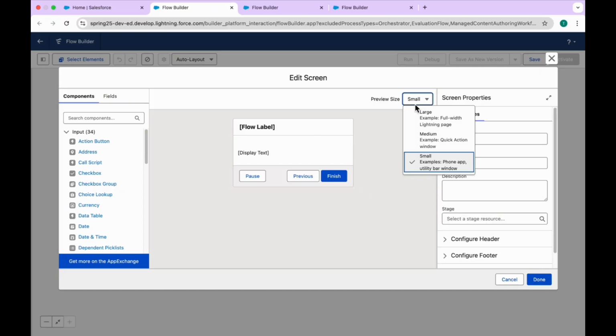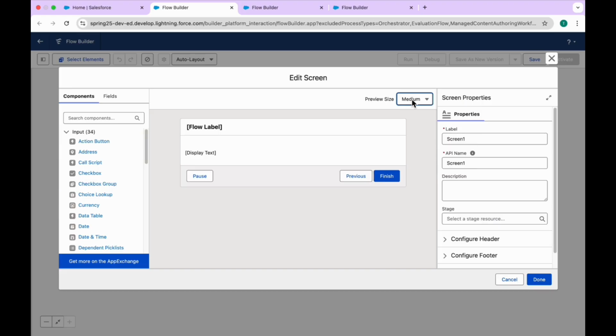It means it's a mobile size, like phone, app, and utility bar, something like that. This is for quick action and window medium. And the final one is the Lightning page, which you can use on desktop or laptop screens, right? So this is another feature here, right?